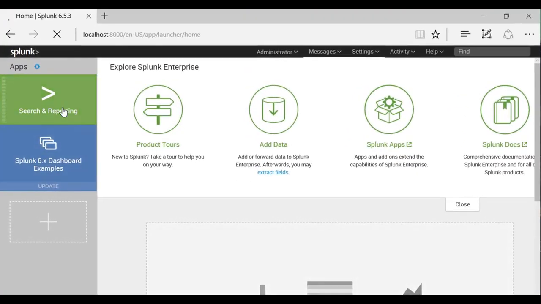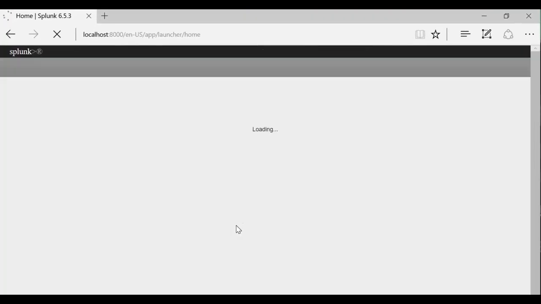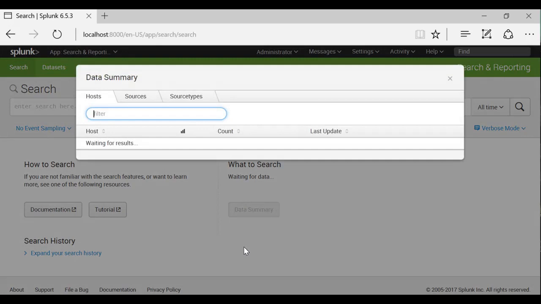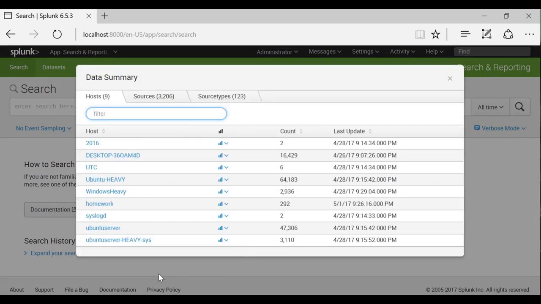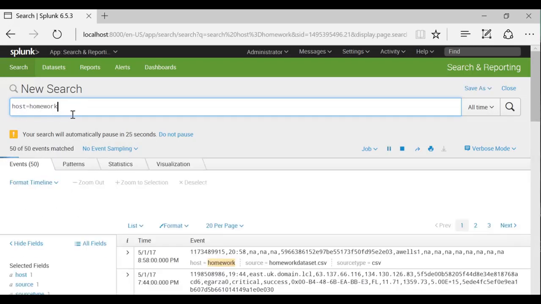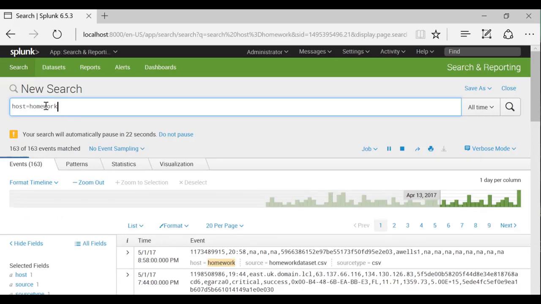Let's go to the Search app. And let's bring in our homework data. We could type host equals homework, or we could click on the data summary button like I've just done and click homework. We could also just type host equals homework, since when we imported it the first time, that's the host name value we gave to that data.